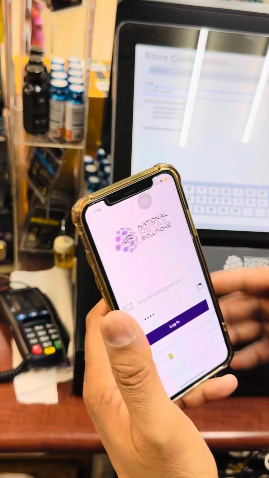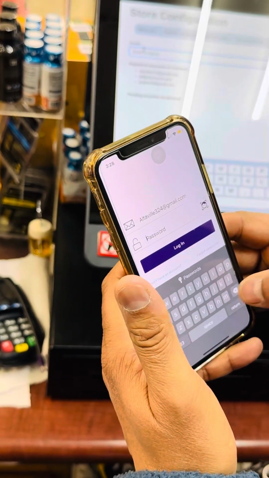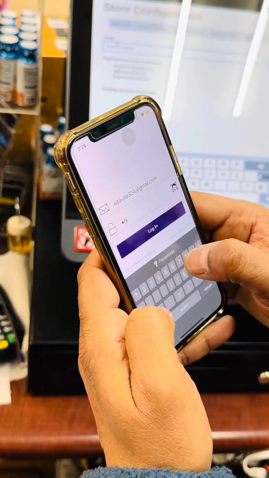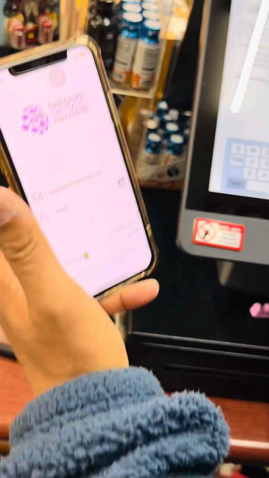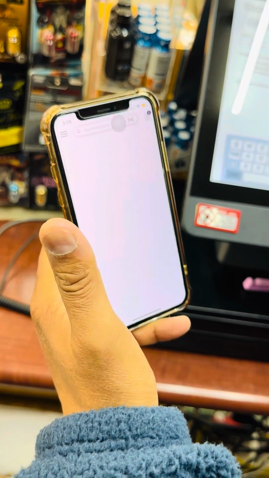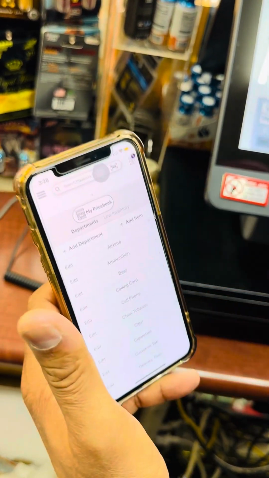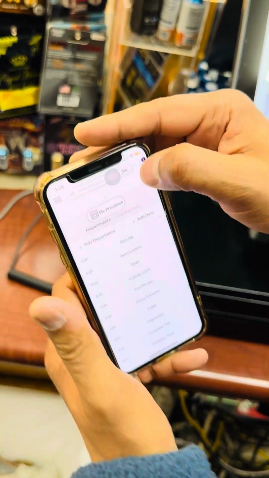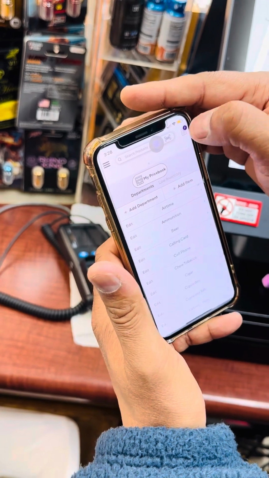Here, I logged in. I think I forgot the password. Okay, see, it's logging in. Okay, it's admin login. If you want to enter a price, enter a new item or change the price, you see at the top here is a barcode. Click on it, tap here.